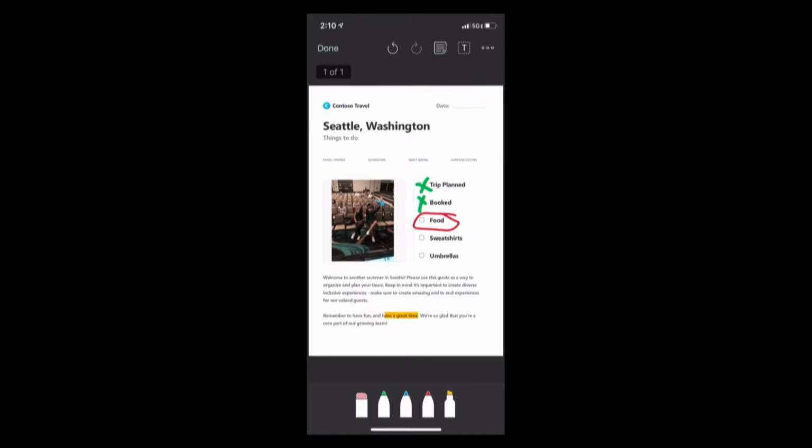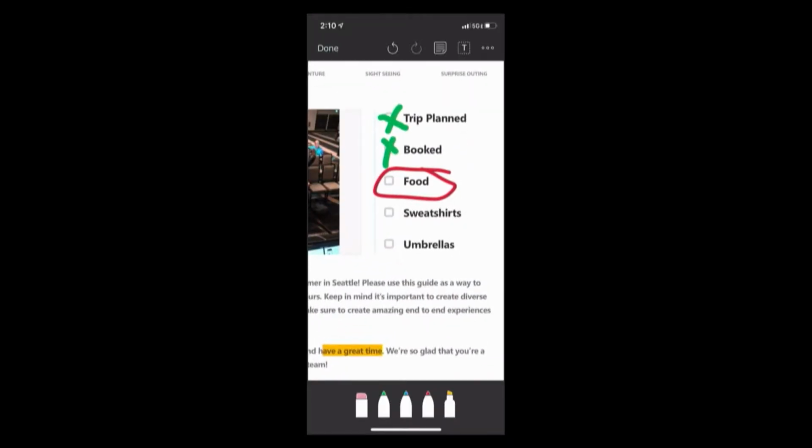Yeah, good enough. And there it is. It's that easy to drop a photo into your PDF. All right, so next thing. Looking at the checklist, I see that umbrellas is still unchecked. I haven't told Nick this yet, but I have not bought umbrellas for the trip yet.